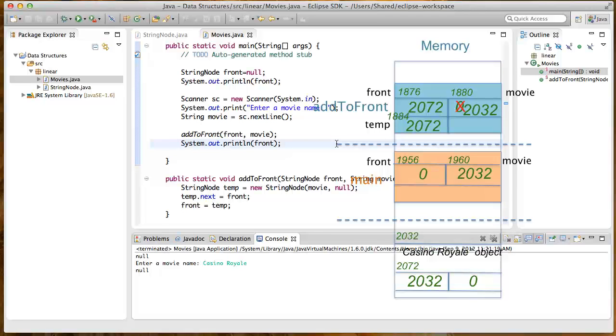The other change is the local variable temp, which has been assigned space in add to front at the address 1884, and it holds the address 2072, which is the address at which the new node has been assigned space. And finally, front, which had the address 0, now holds the address 2072, which is also the address of the new node that was created. So temp and front are both pointing to the new node, which is exactly what we had implemented.